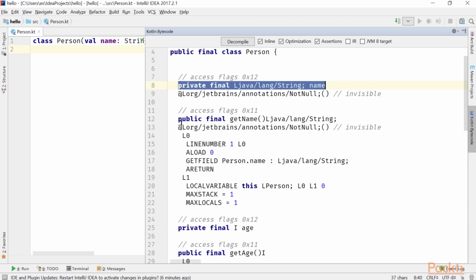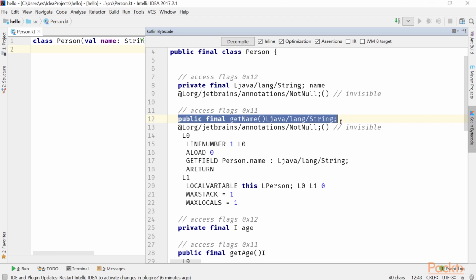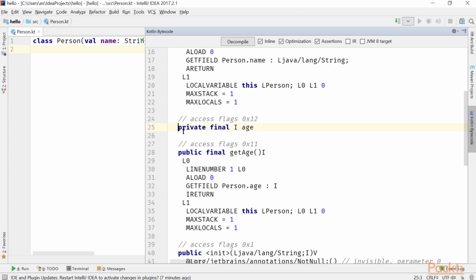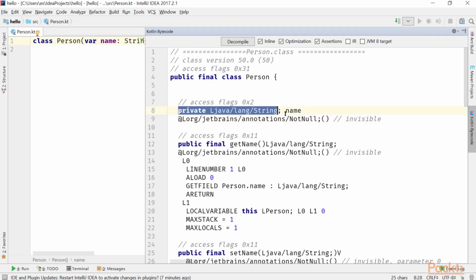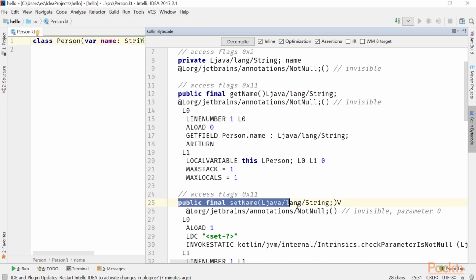We also have a getter called getName, which returns a string. So this shows you the encapsulation that you get by default in Kotlin. A private field is generated and then a getter. Here we have the private final int age and the getter. Let's see what happens if we change the name to a var. We still have the private field, we still have the getter, but now we also have a setter.